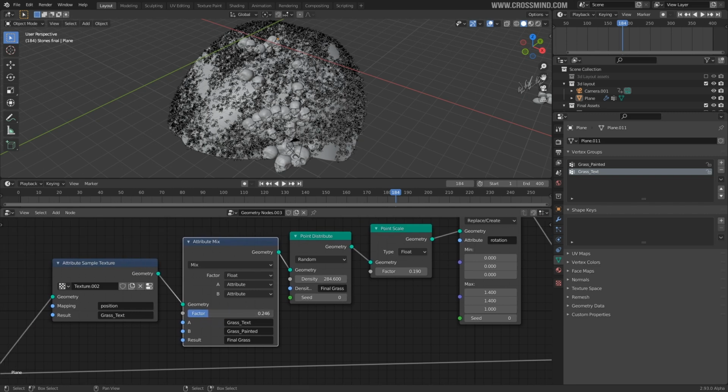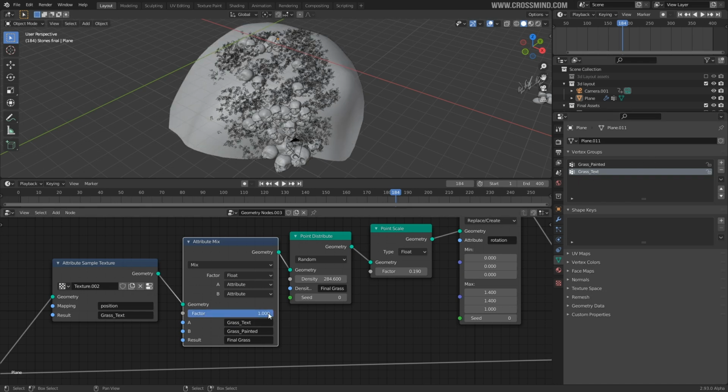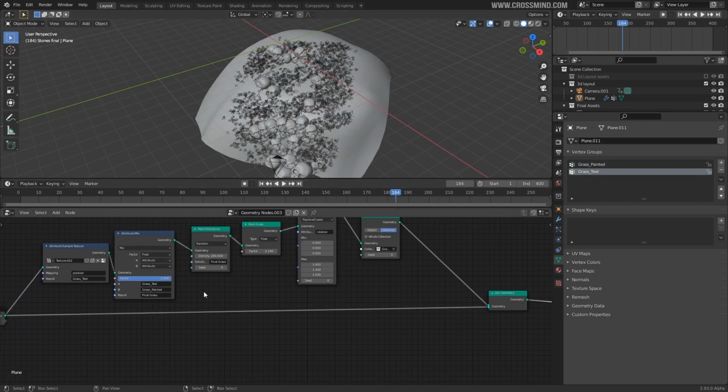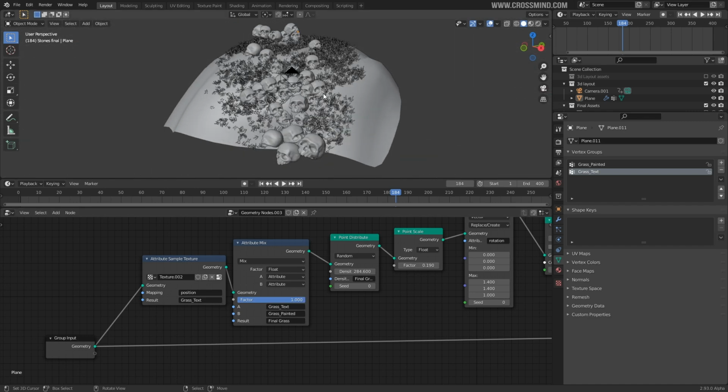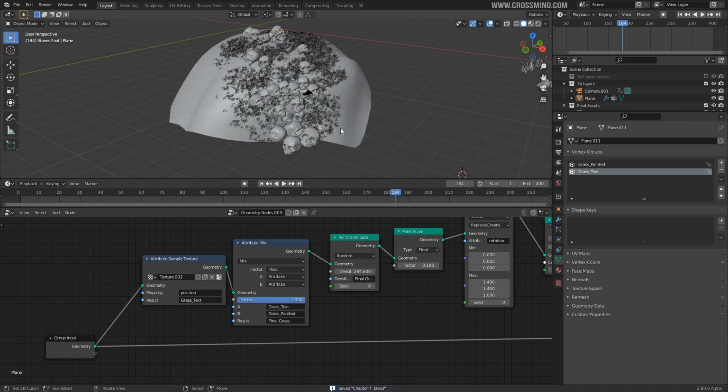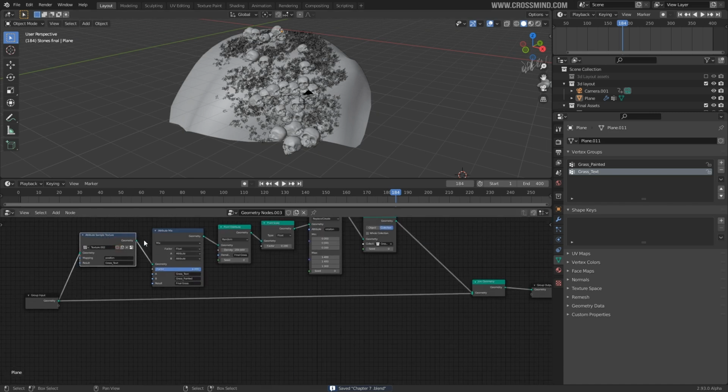Now what is happening is, if I set the factor to 0, then you will be able to see only the grass that is being generated from the second attribute. And if I make it 1, then we are loading up the first attribute, object mode. So basically you can mix two attributes, and this is where the fun begins. So now we have talked enough about the grass.